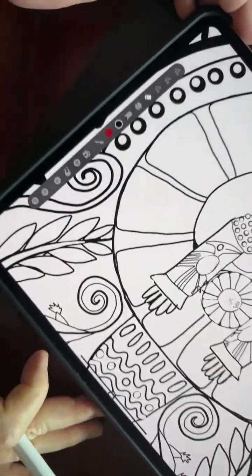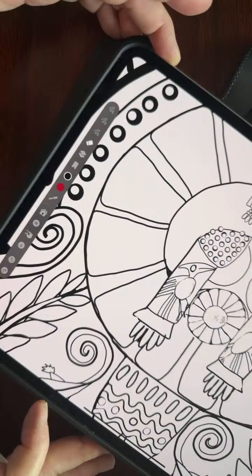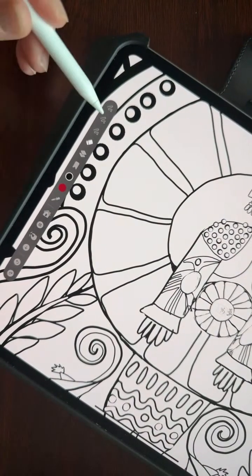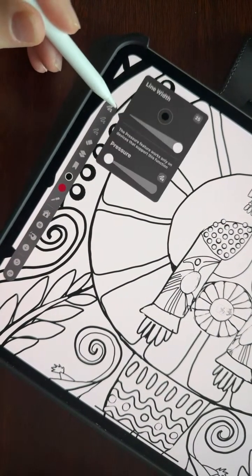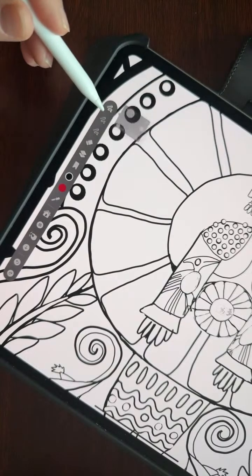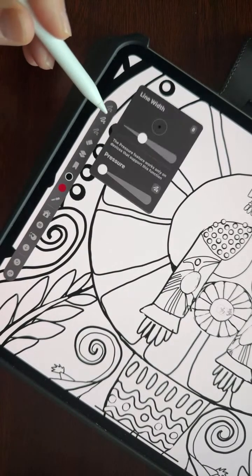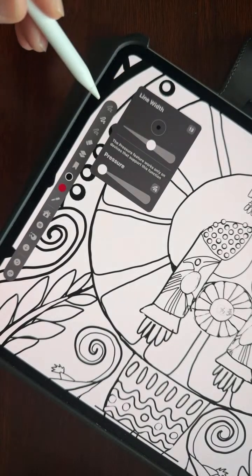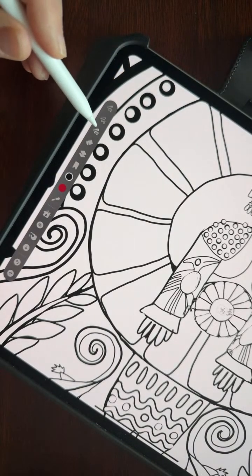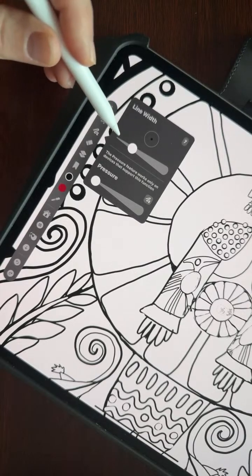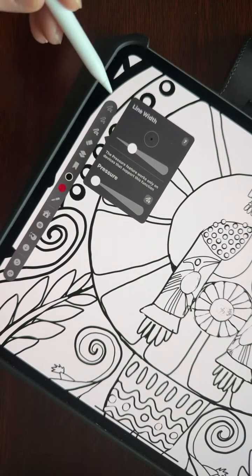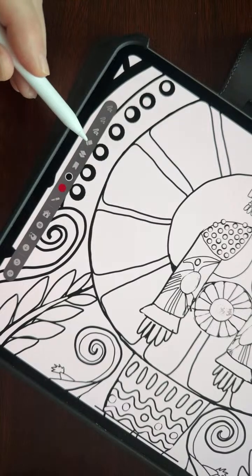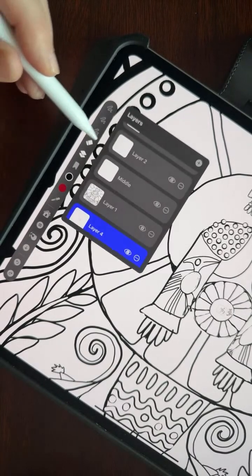Okay, so here are my tools. There are 3 different lines at the top, and I just set them up for thicknesses: fat, medium, and thin. I rarely ever go all the way over here to the end because it gets super thin. Then here's the eraser. Here's the layers.